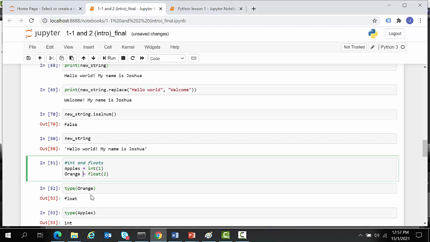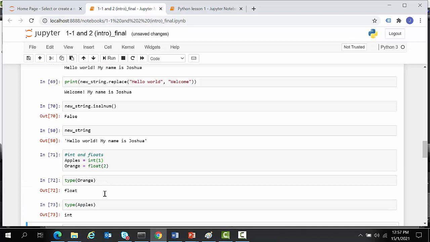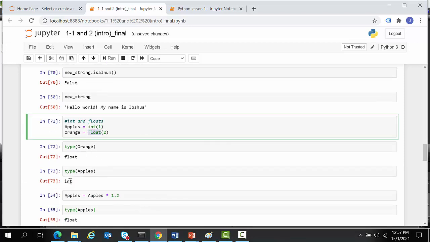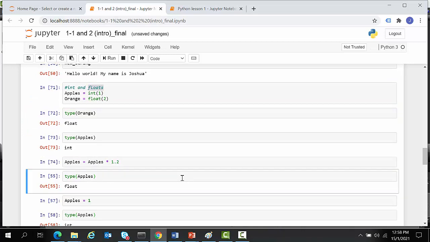Last thing, we can actually define or force the variable to take a certain type. So for example, if I wanted apples to be a whole integer, I can put int bracket 1. That will make it integer. Float will make it a float. So if we see the type accordingly, we see that orange is float because of this, and apples are integer because of this. We also note that if you multiply an integer by a float, automatically the result becomes a float.